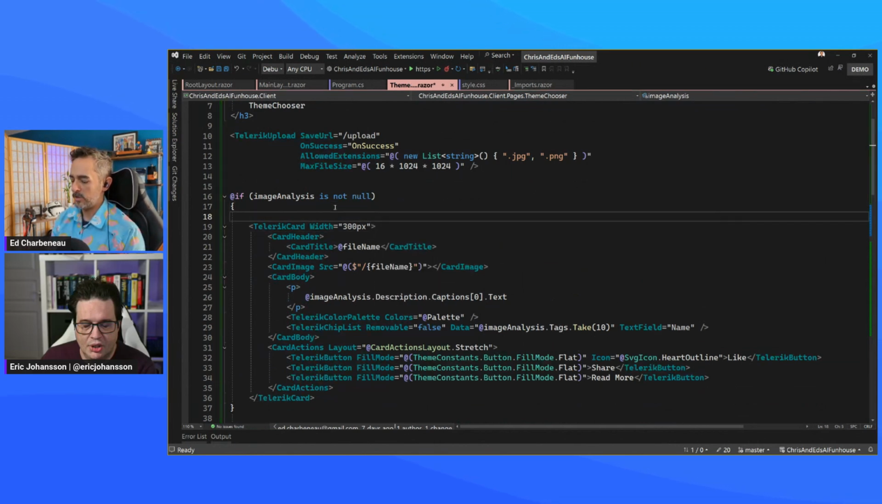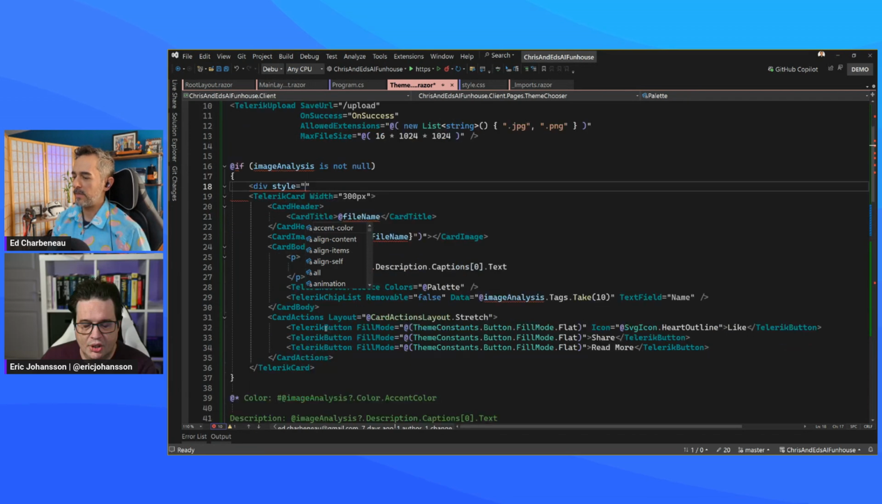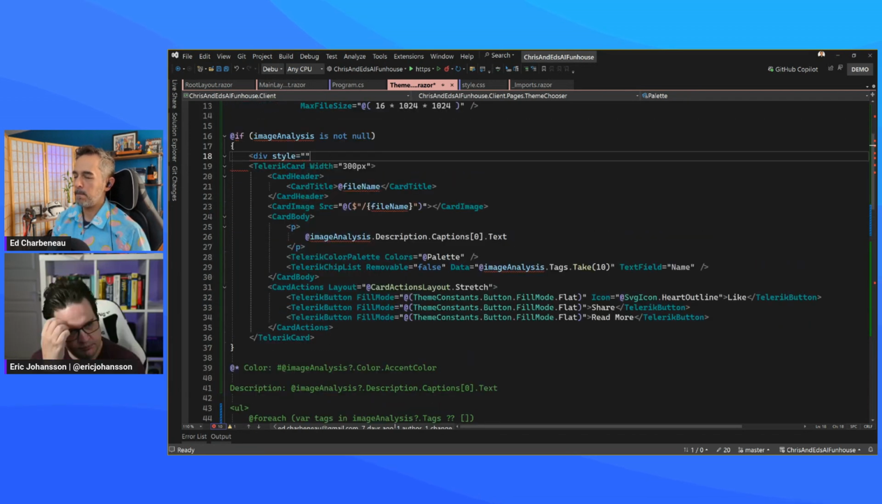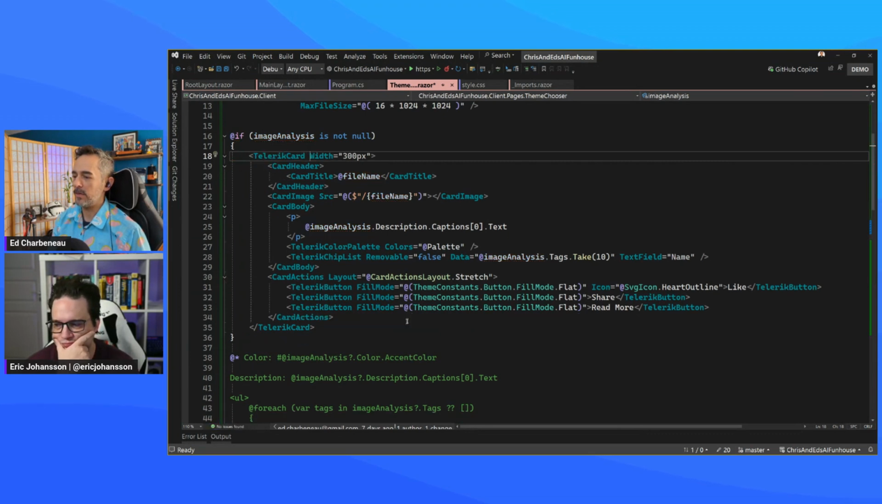So you would do essentially a div here and say style equals, and then you'd set the style the same way. And then once you have that, only that card will have it. So you'll have a nice little preview of each one. So we can work on that next time.